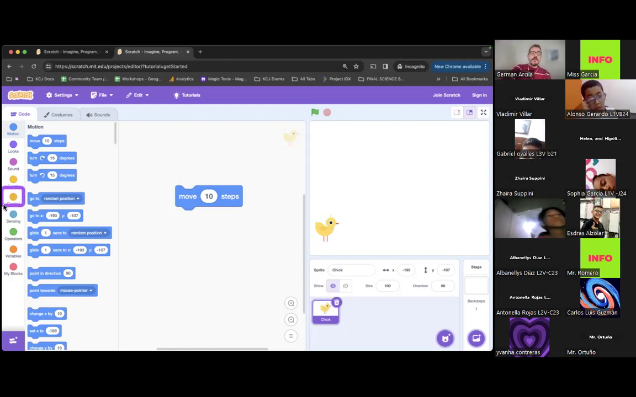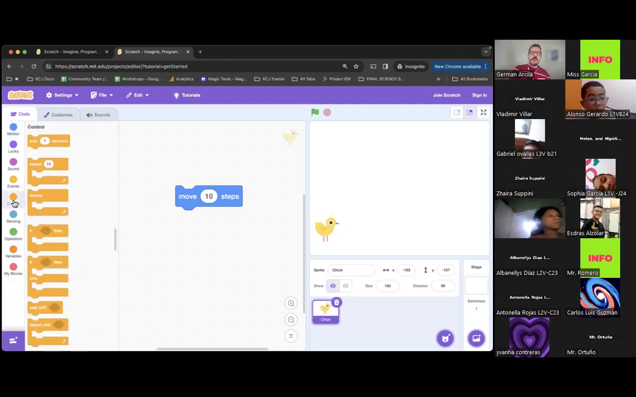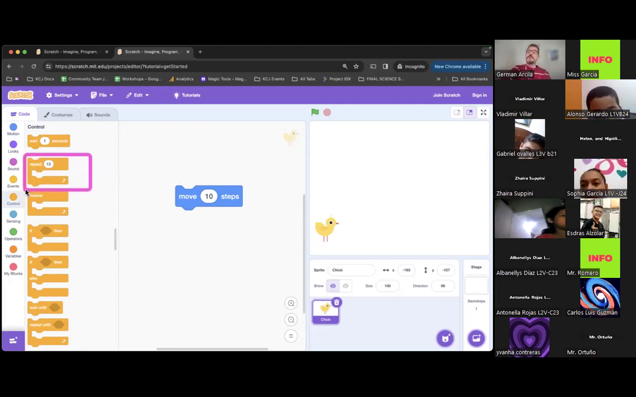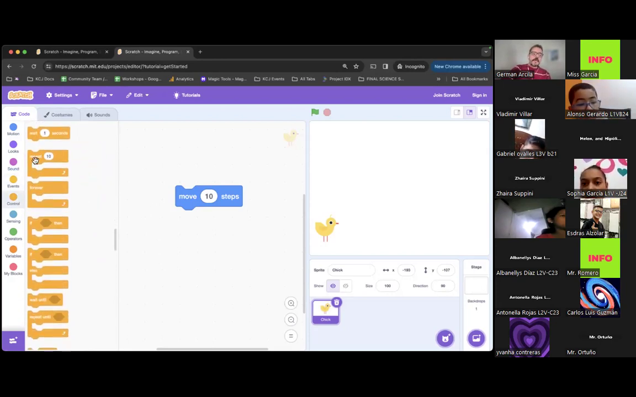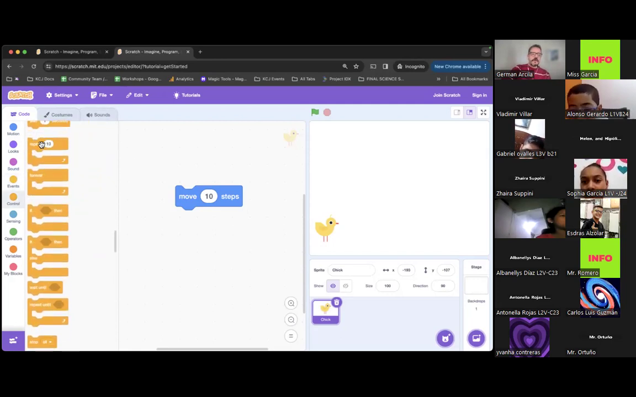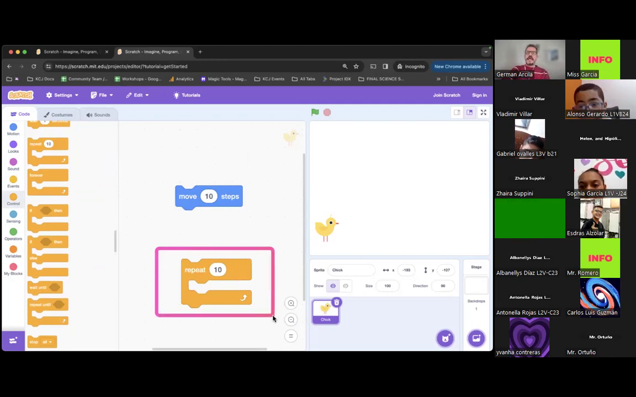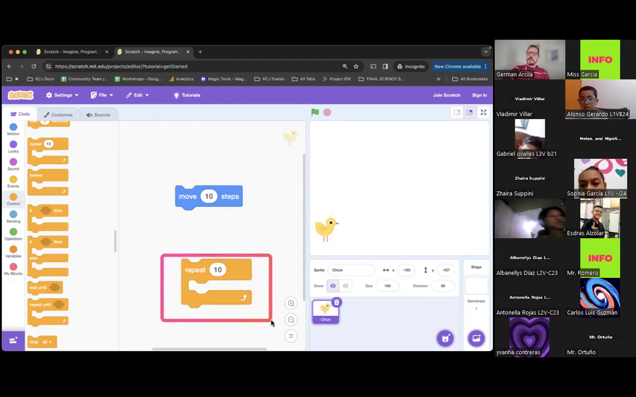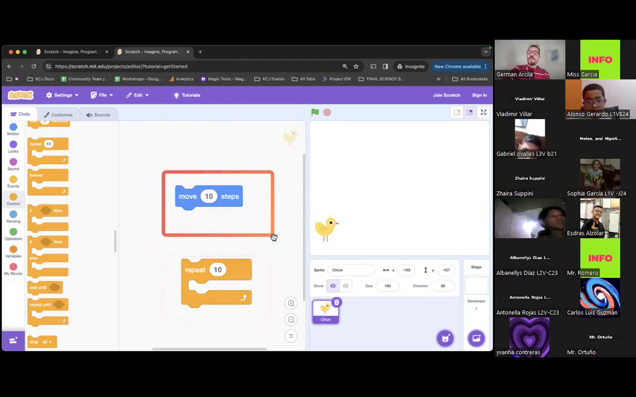So I want everybody to do what we just heard. Go to control, which is this one that is orange. We click on control and we have a block. Forever. We can use forever or repeat. We're going to use repeat. I'm going to put repeat here. We're going to click. Oh, stuck there. So we have a repeat, which looks like the head of a dinosaur. I think it looks like a dinosaur. Repeat. And we have move.